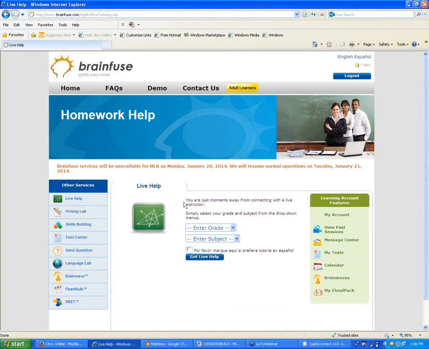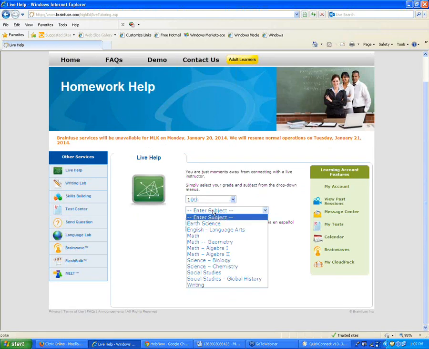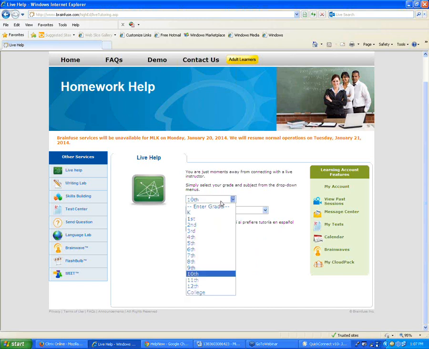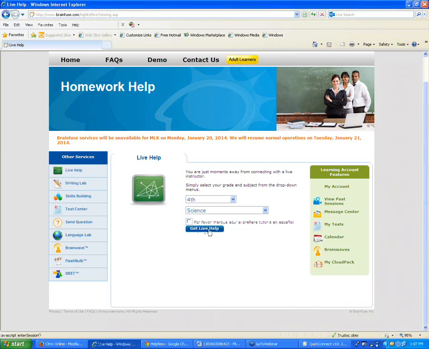To connect with one of our live tutors, all you do is enter a grade level. You'll see from the options available here up through 12th grade, and we even list college here as well. Then you choose the subject. For the higher grade levels, you'll see lots of additional subjects here. If you go down to 4th grade, you'll just see the basic academic subjects listed here. So you choose the one you need help with. You can click on this checkbox here if you'd like to get a Spanish-speaking tutor, and then you click on the Get Live Help button to connect with one of our tutors.